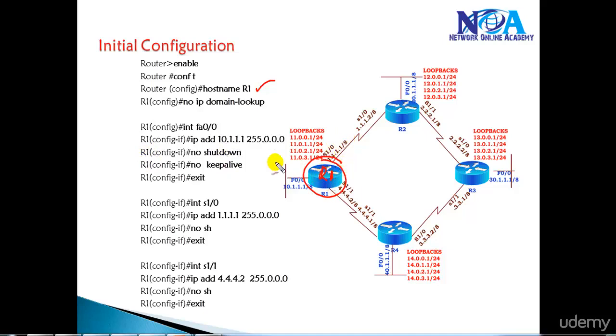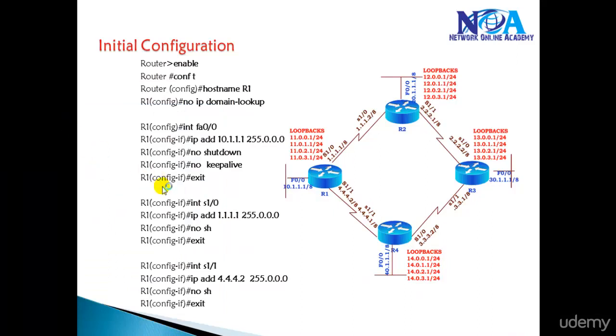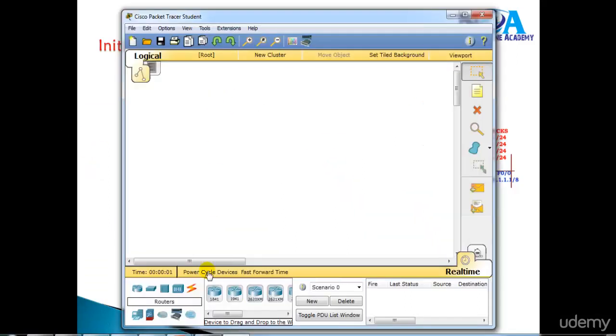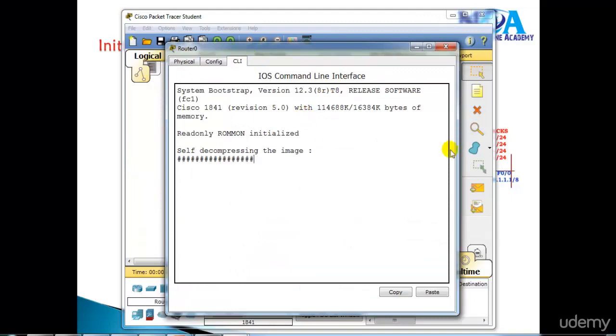And on the router 1, I'm going to add a command called no ip domain-lookup. Now no ip domain-lookup is a very useful command, especially whenever you are typing any wrong command. Let's take an example. I'll get into the command line of any one of the Packet Tracer routers, or any other router command line. Let me take one router here, and let's go to the command line.